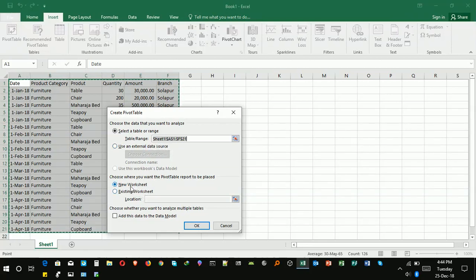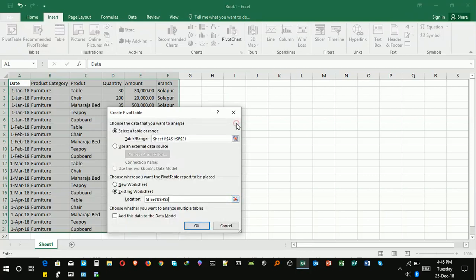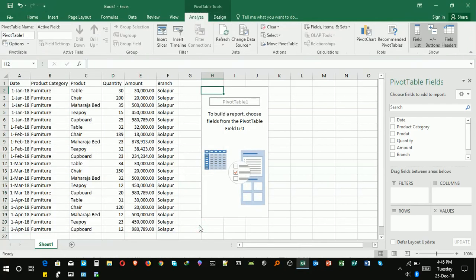And the third one is where you want to place your pivot table. Do you want it in a new worksheet or in an existing worksheet? I want an existing worksheet, and I set the location, like here I want my pivot table here. There are many options that we will see later, and I said okay. Now if you see, this pivot table is there and pivot table fields are also there.